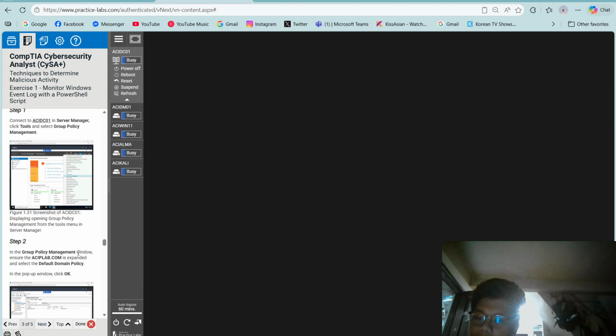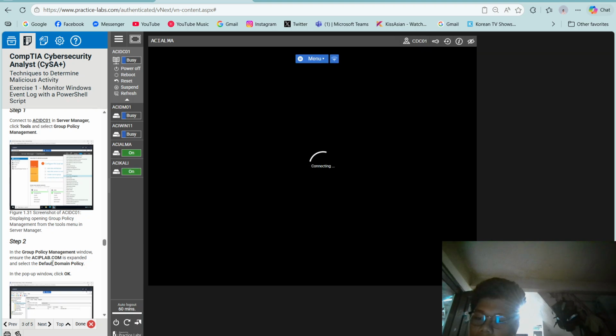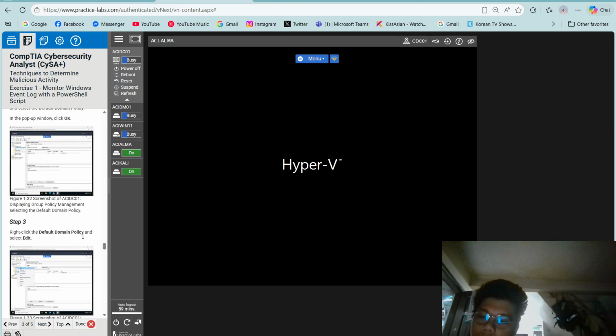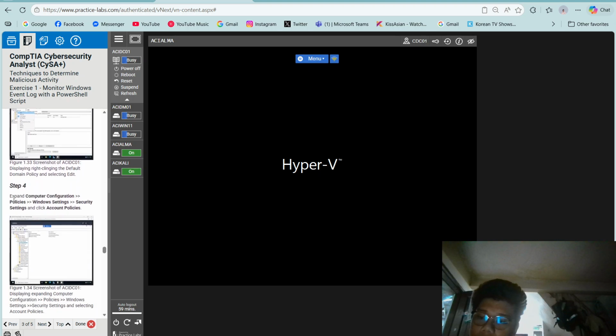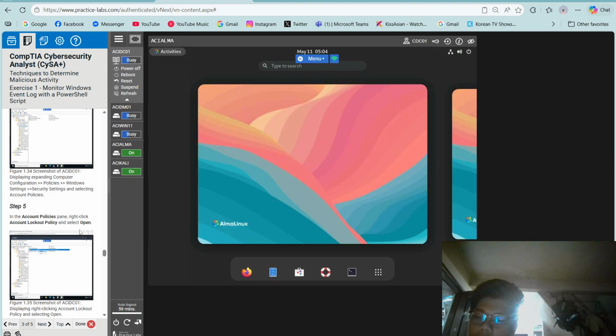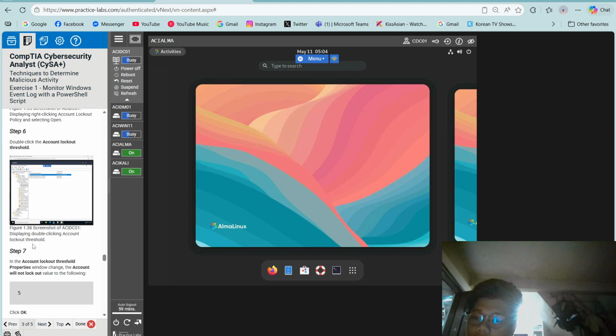In the Group Policy Management window, ensure the aciplab.com is expanded and select the Default Domain Policy. In the pop-up window, click OK. So right-click on the Default Domain Policy and select Edit. Expand Computer Configuration, Policies, Windows Settings, Security Settings, and then click Account Policy. In the Account Policy pane, right-click Account Lockout Policy and select Open. Double-click the Account Lockout Threshold.